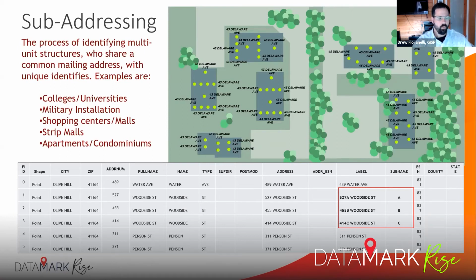Okay, that works perfectly fine, good and well for parcel mapping or for tax assessors, but for next generation 911, we really need to pull that A out and put it into its own field, its own attribute, so that our house number can be 527 and the subaddressed unit number is A. So now we actually have a unique identifier.